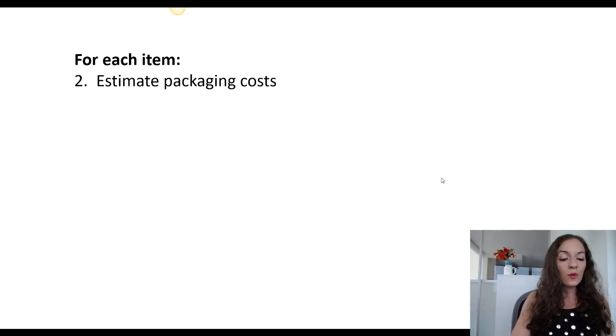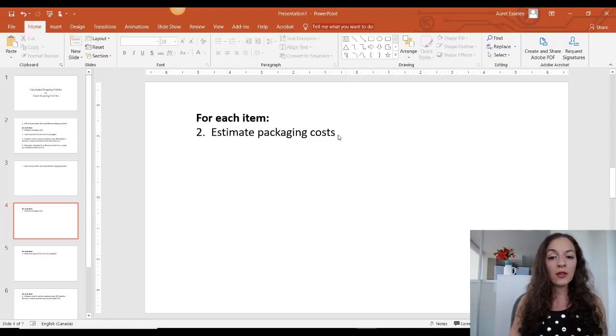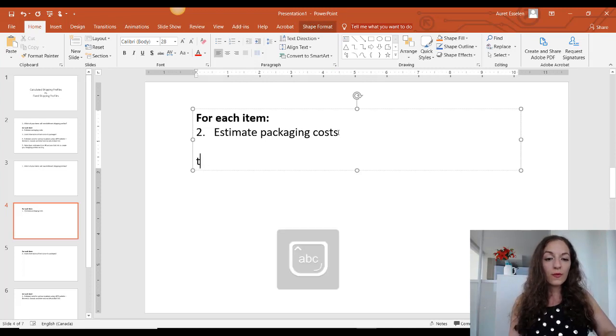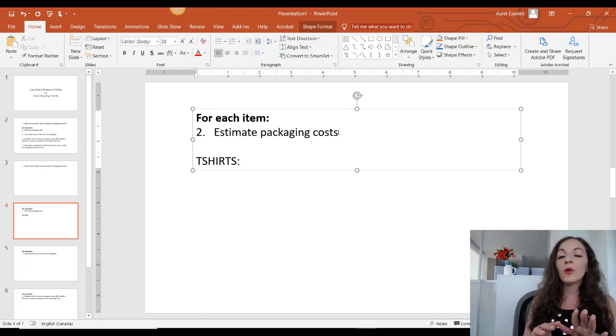Okay, so let's get out of this presentation here and start to write some stuff down. So for the t-shirts, so let me back up here. Before you can estimate packaging costs, you'll first need to know how you're going to package your items when you make a sale. So decide on what packaging you're going to use.